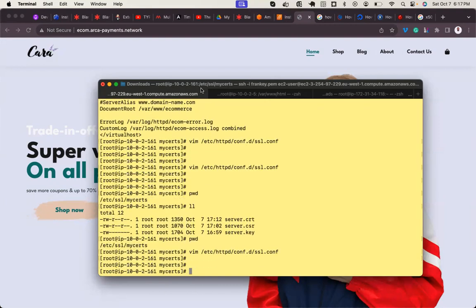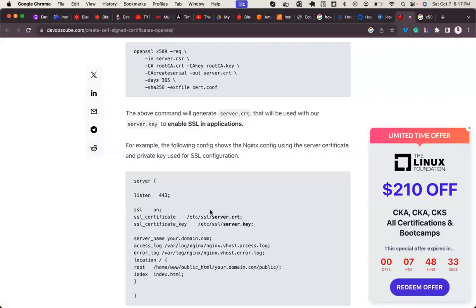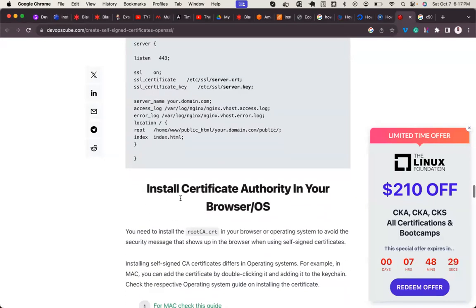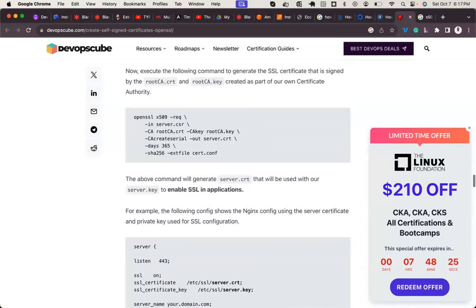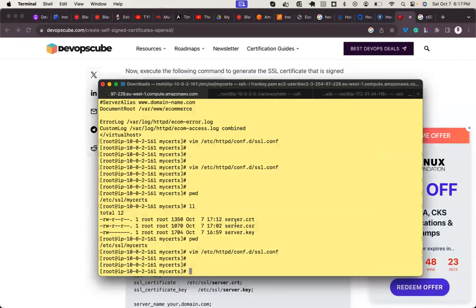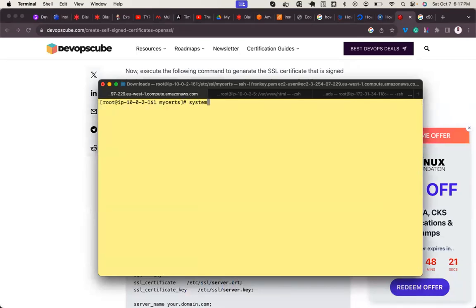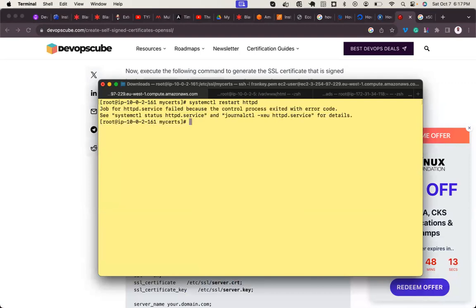Now the next step says what? Let's check. The next step says I have installed it. So this is for Nginx, right? Install the security authority in your browser. All right, that's all. Now let's restart Apache service. Systemctl restart httpd. All right, so if everything goes well, now there's a problem somewhere.